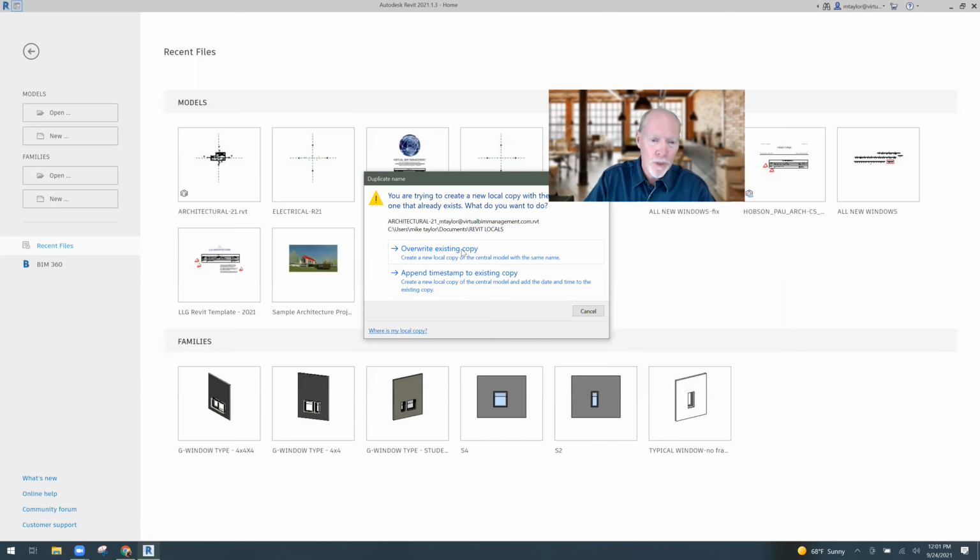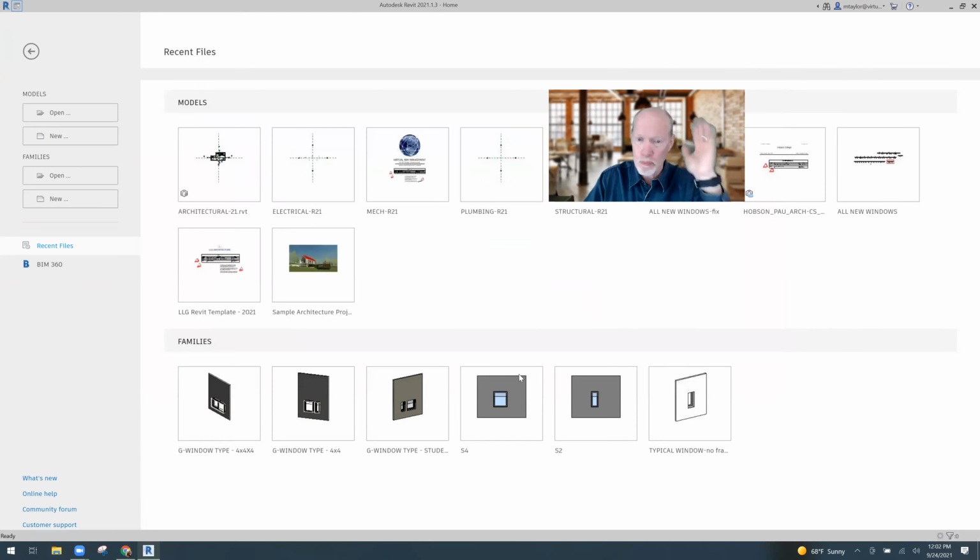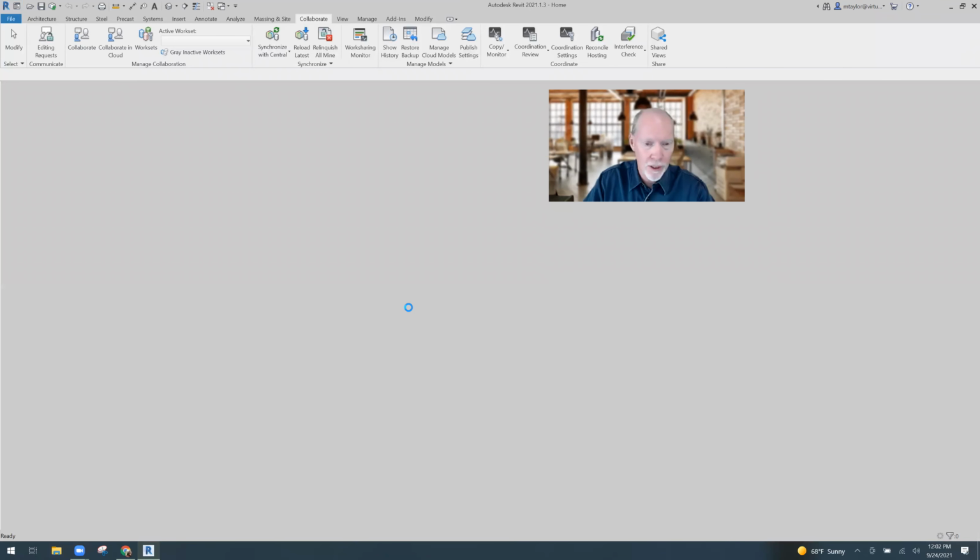What it's going to do, overwrite. Oh, this is overwriting my copy of my local. That's so yesterday. Got to turn that right. Just overwrite it every time. Just overwrite, as long as you synchronized before you exited last. Otherwise, you're going to have to do a copy paste.